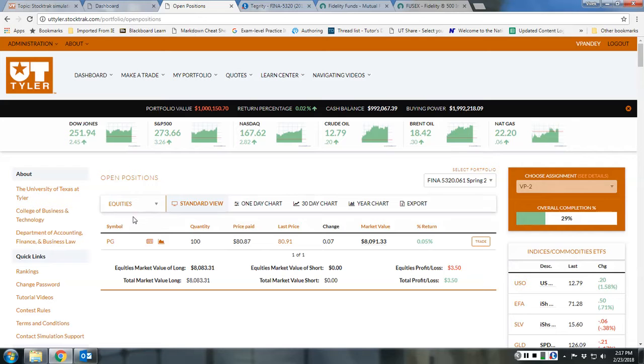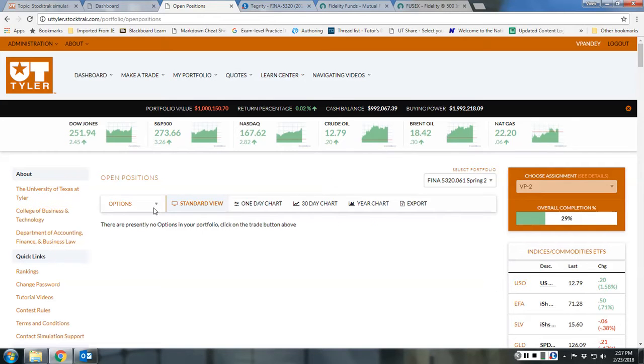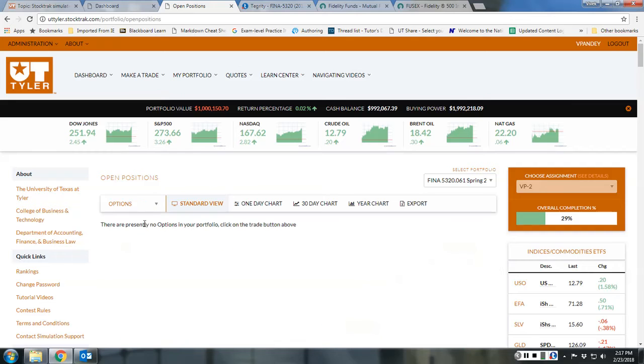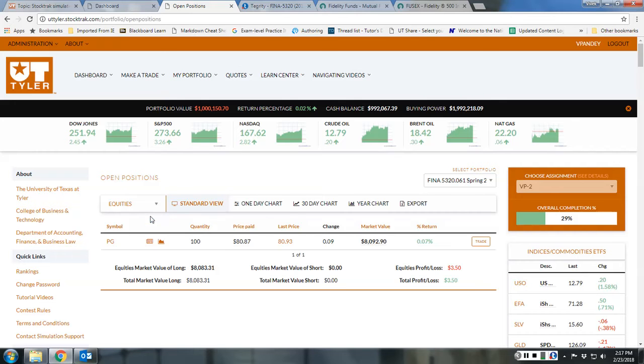So under open position, this is stocks under equities. So I have to look at options. Okay, it's not showing anything yet. Mutual funds, well, mutual funds I would not get until tomorrow. And the option, when that trade gets filled, it should show up here. I'm only seeing the stocks and completed transactions yet, right?